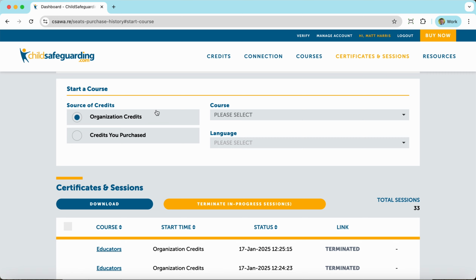Since this particular account is connected to an organization, it can use organization credits in order to take the course, which means this account does not need to pay additional money to take a course on the system. However, when you are connected to an organization, the organization may limit which course or courses you can take using their credits. Let's take this course using those organization credits.